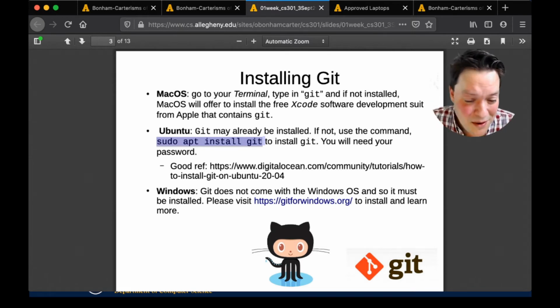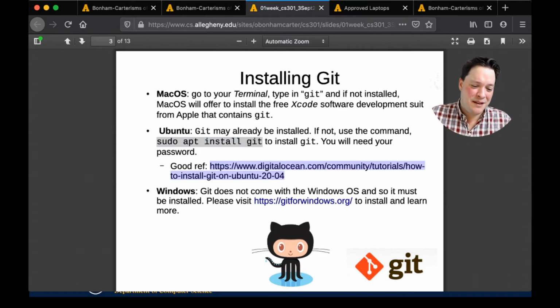Now, if you have any trouble, if something is going wrong, then by all means, set up an office hour appointment with me, or for instance, tomorrow at lab, find your technical leader, or find somebody else perhaps who's done this before. Once you've done it once, you don't have to install Git again, unless, of course, you change your computer.